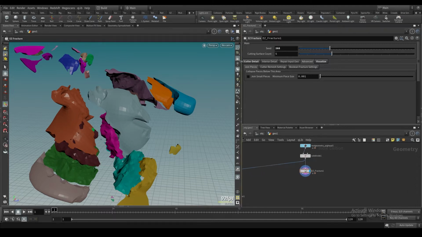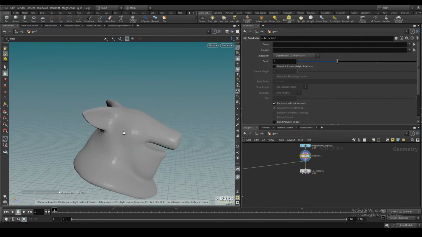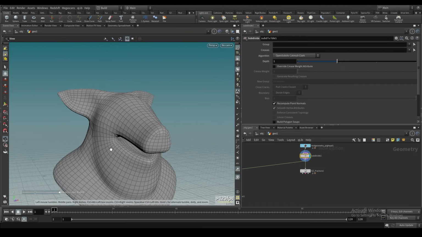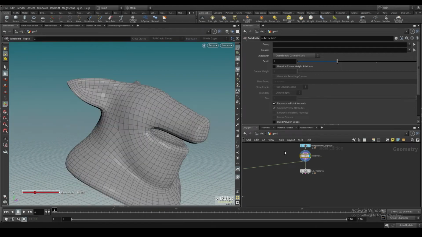Now I'm going to show you the repair input geo tab and why it's important. This geometry that we're using right now is nice and clean and perfect, and most of the time we're not going to get stuff like this. Most of the time, whatever you're trying to fracture is going to be kind of detailed, and you're probably going to have a lot of issues with it.